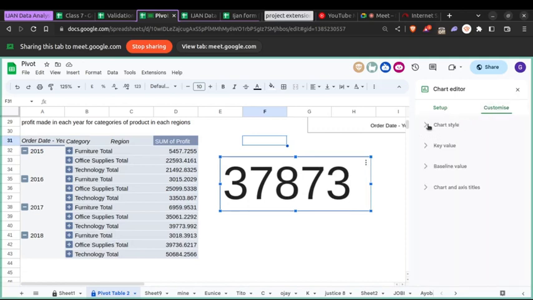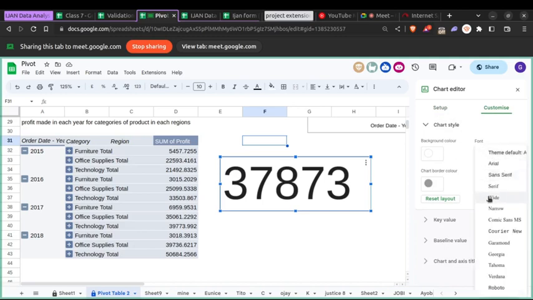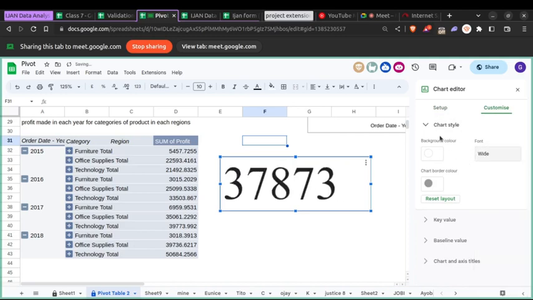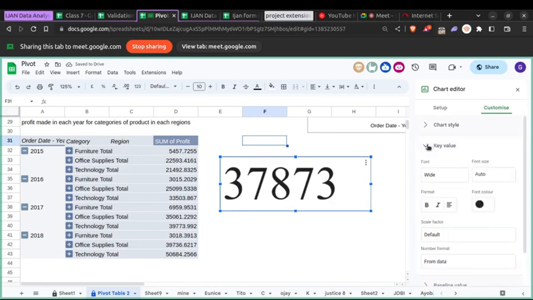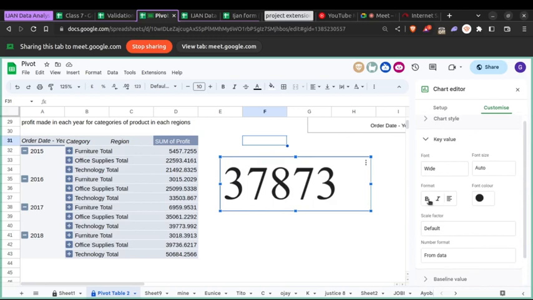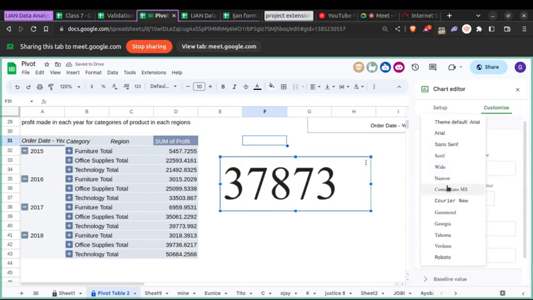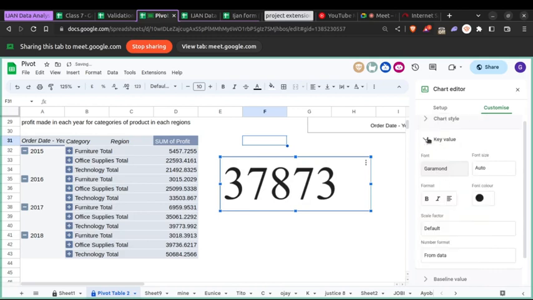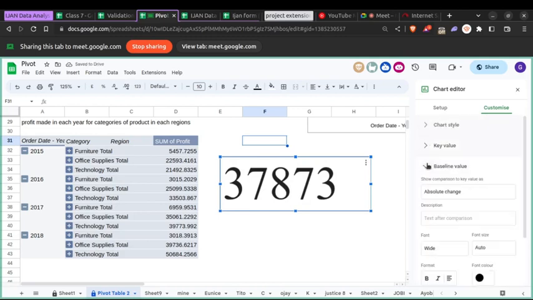The customize options can be different depending on what you have. You have colors, you have fonts. You can try to change the fonts, play with it, right? Then the key value, you can change all of this, the colors, how you want it. You want it bolding, change the font color, wide or narrow. Let's talk more about this. Baseline value, absolute change. Okay, could be percent, but we're not doing something that has to do with that.